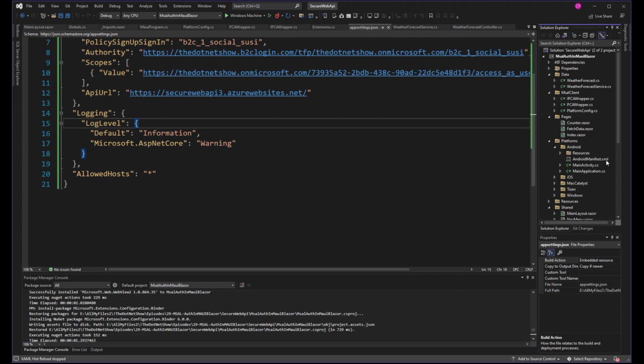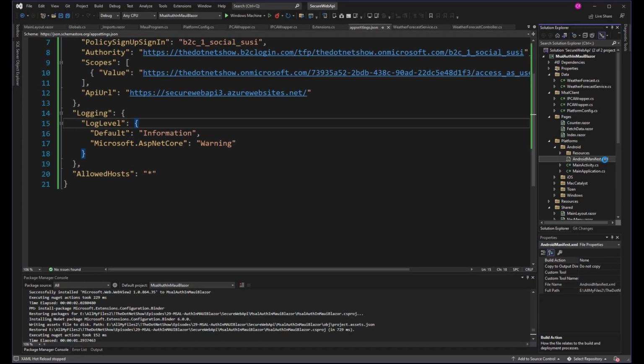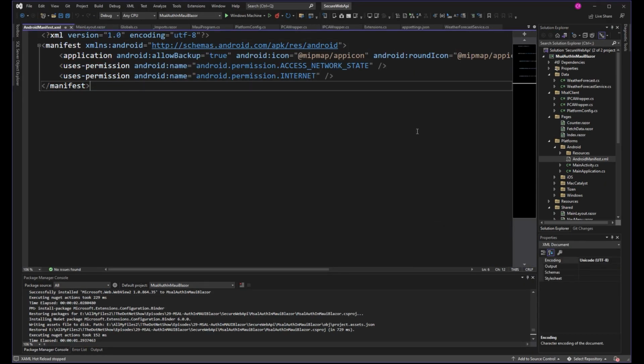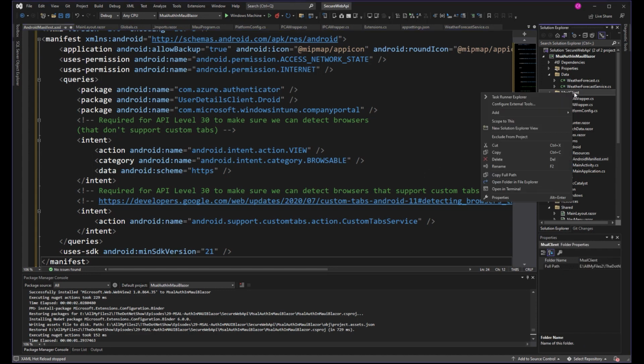And in here, we have this Android manifest. See that? Double click that. We're going to replace it with what's in the repo. All we're doing here is we're telling the application that we need these particular permissions. We need to access the network state. We need to access the internet, of course. And now we've got some queries. We've just got a lot of goo here that you don't really have to understand, but it has to be in here. Now we're going to create under MSAL client a class called MSAL activity.